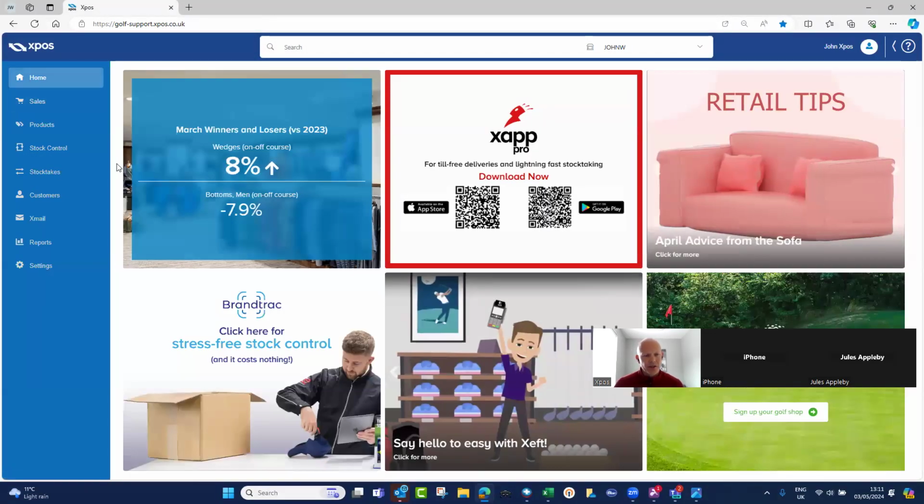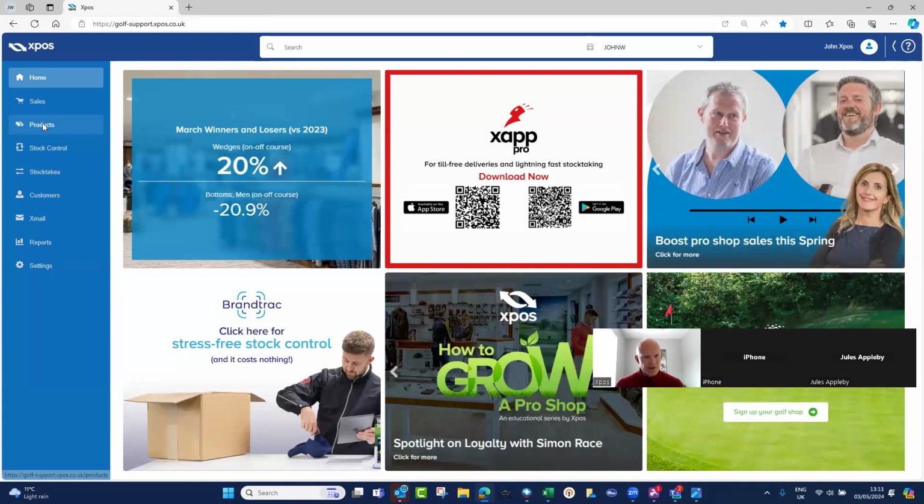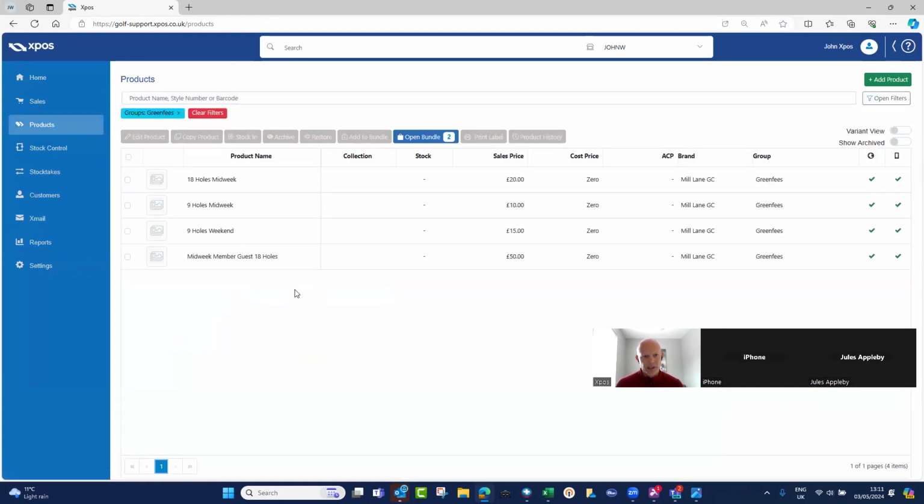The next function we're going to look at then is copy a product. So what do I mean by copy a product? Let's go to the product screen and I'll explain.